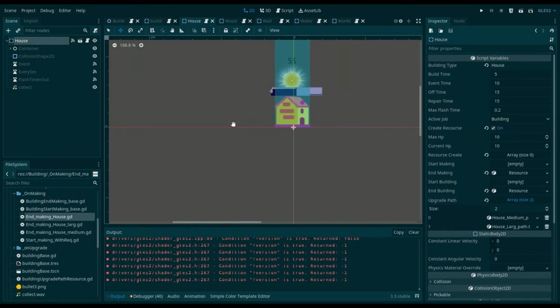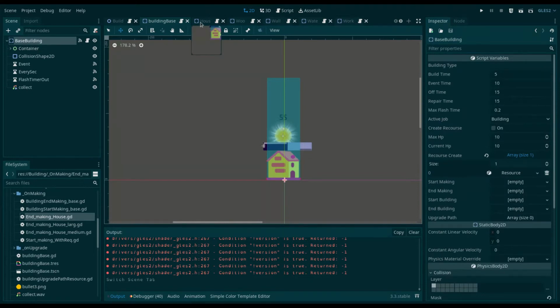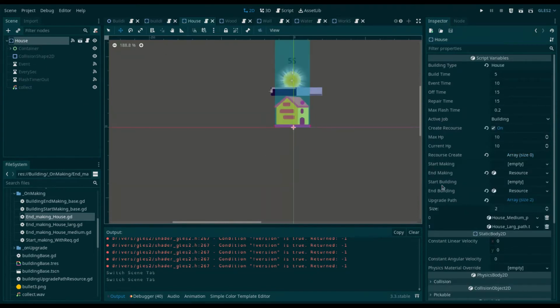I have my base building class. My house is an inherited scene from my base building, but I don't want to add more functionality or write code, because that's what you would normally do: remove the detach script, create a new script, inherit from the base scene, and then write some functionality. This way works a little bit easier, I think.